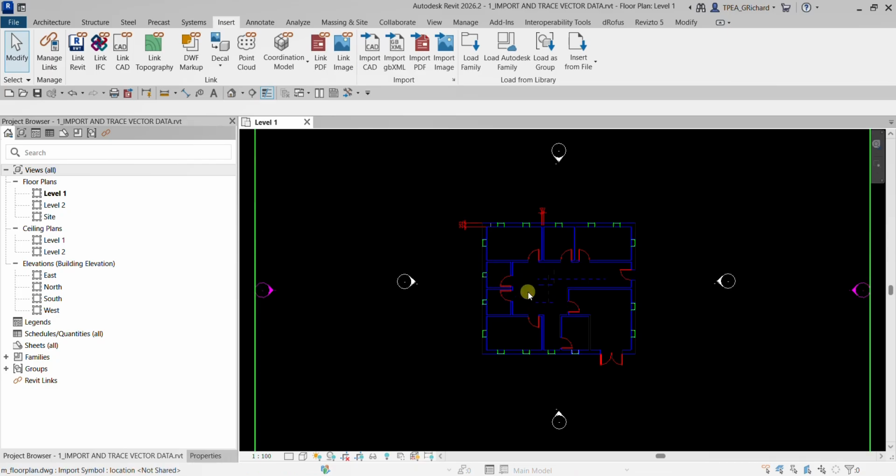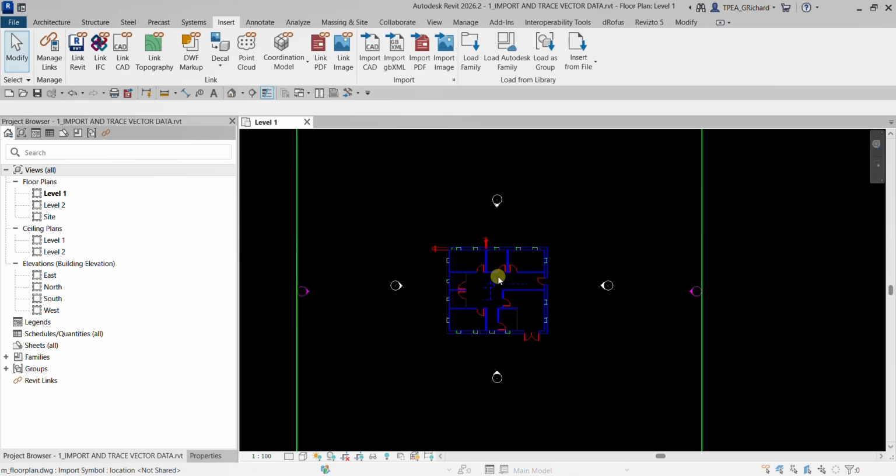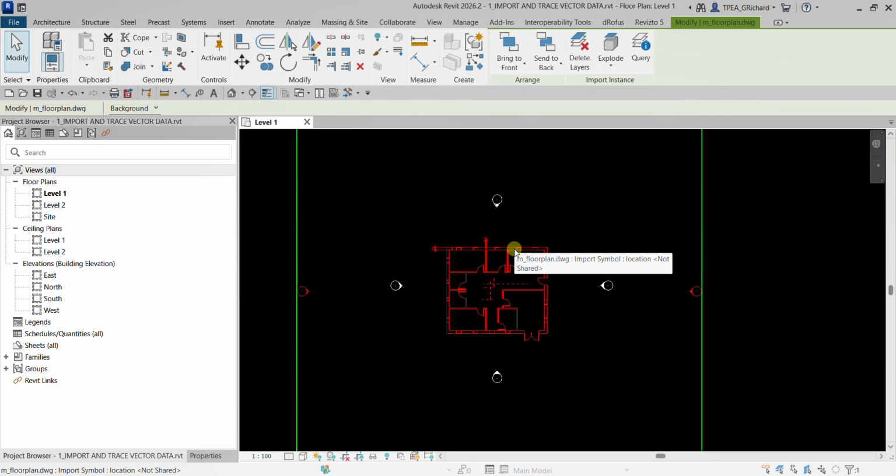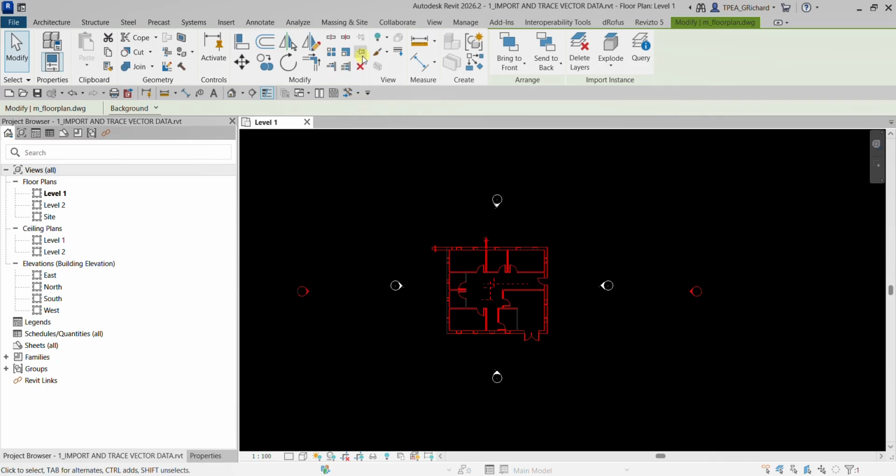Okay, so the next thing that I'm gonna do is, for me, every time I import or link a model in my Revit, I always pin that one so that it will not be moved accidentally. So I'm going to select my CAD drawing, and then after that, I'm going to select here pin. There you go. So it's now pinned.